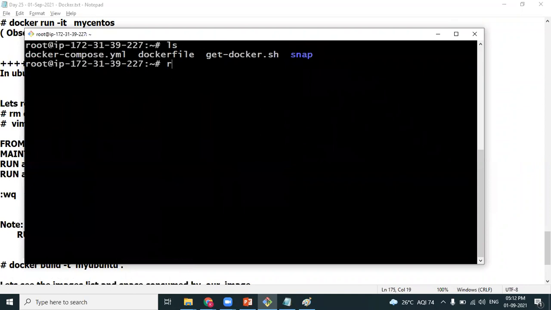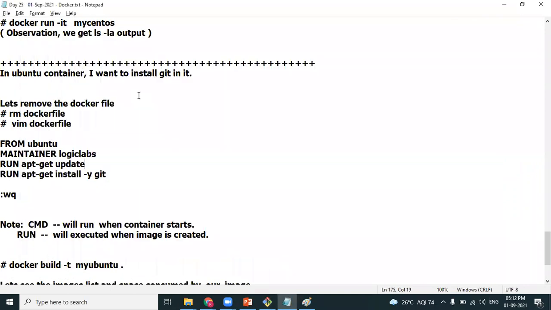I want to remove the Docker file because I am starting from scratch. Creating a Docker file starts with FROM, which is nothing but the base image. You know that maintainer is nothing but the organization or author. Now, the new thing I am using is the RUN instruction. I am updating the repository and installing Git in it.